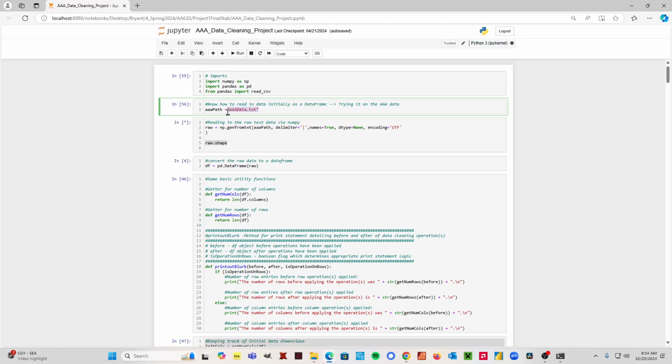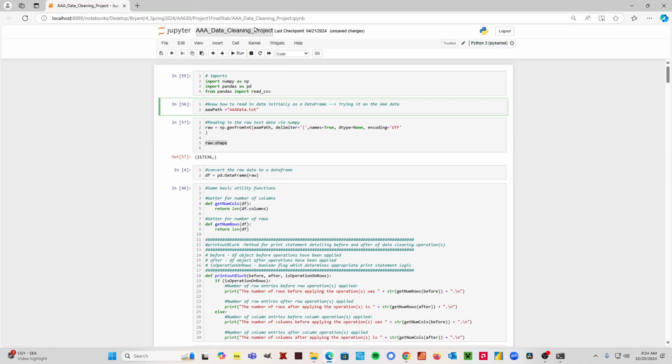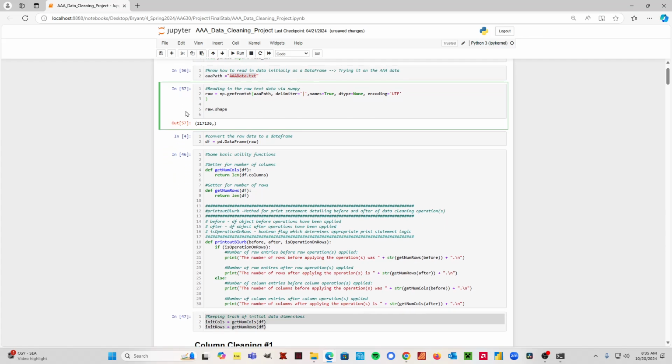Then we have the data file, which here is in the same directory as the project itself. That's why the path is just the data name with the extension type. Usually it's a much longer path, or a relative path, or more complicated than that. So here we go. We read in the data. We can get the raw shape of it.